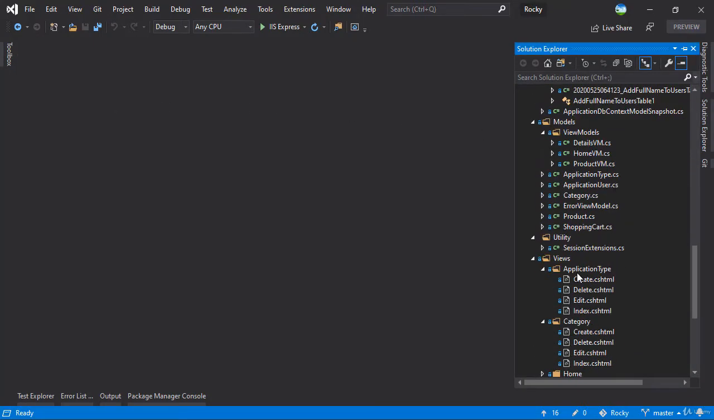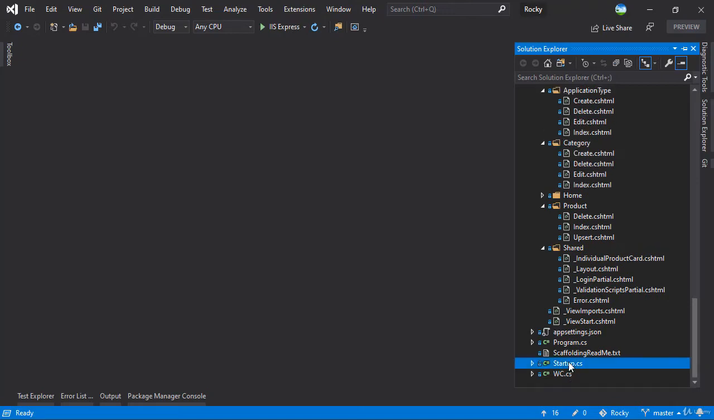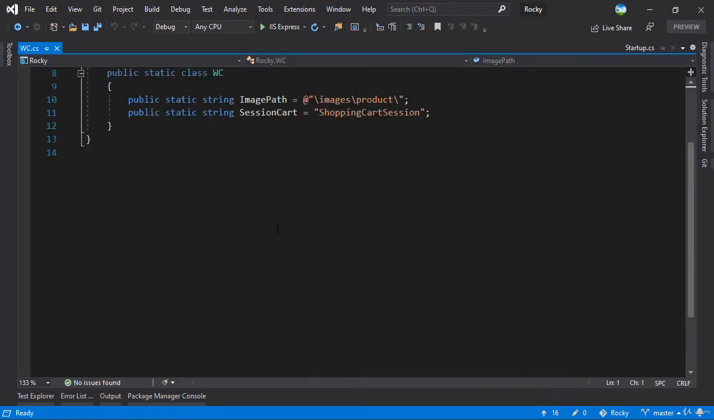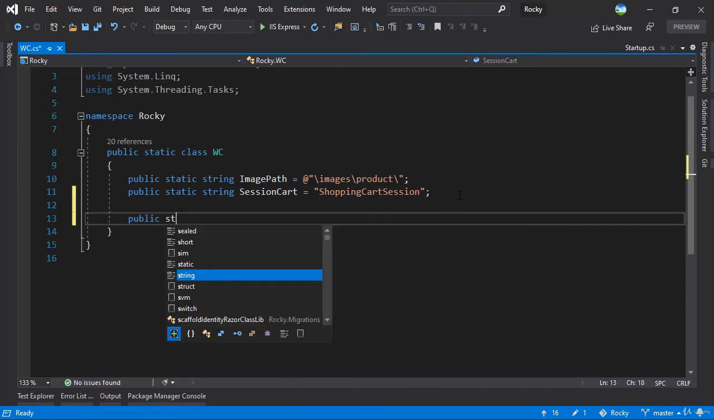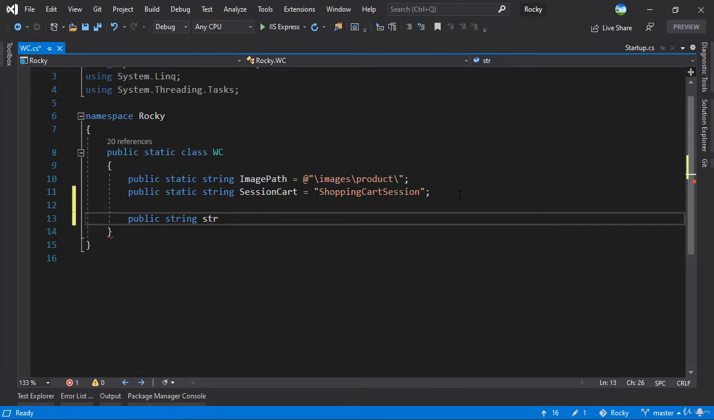Let's go to our utility, and not utility, we have the web constants. Here, let me add 2 more static variables for the roles. So I'll do public static string, and I'll call this admin role. We'll call this as admin. I'll copy this. Whoops, it should be static. There we go. So we'll add 1 role for admin.